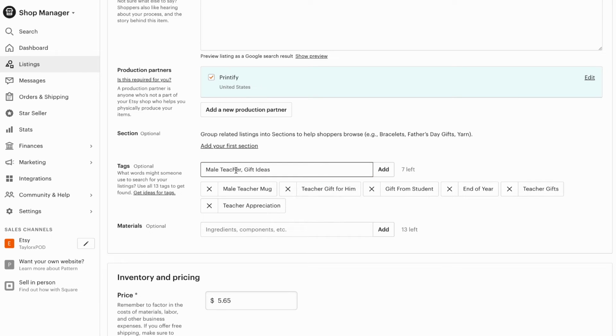I've already put male teacher in my tags, but I haven't utilized the word men yet. So that will help me broaden my product's reach on Etsy. A tip that I share with my coaching students is your title on Etsy is great for targeting the exact query match. Your tags are great for broadening your reach throughout Etsy search results.